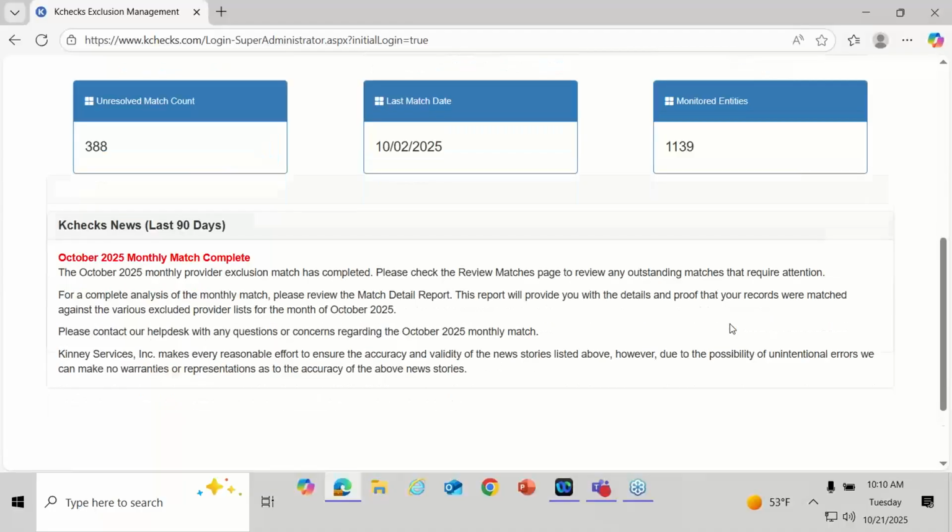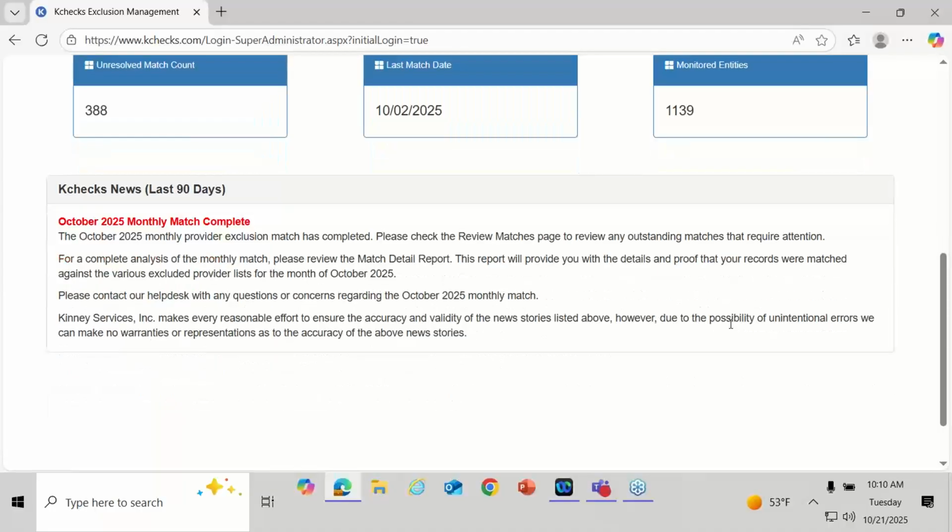Scrolling down, Kchecks news section. We recognize that you and your organization have a lot going on. The last thing that you need is to be inundated with emails about things from our organization and or the system. Having said that, anything that we want you or your team to know about will appear in the Kchecks news section.